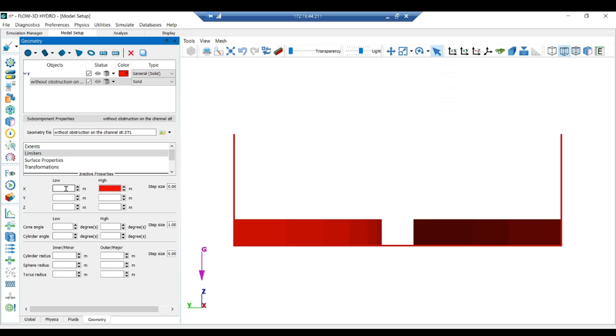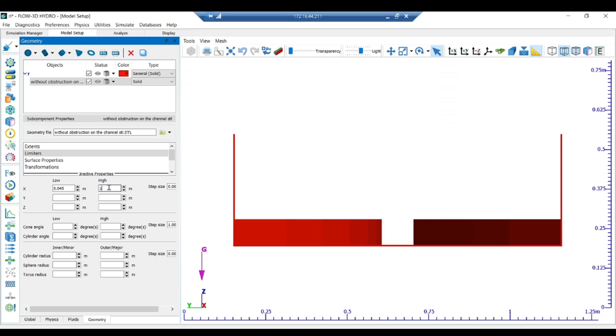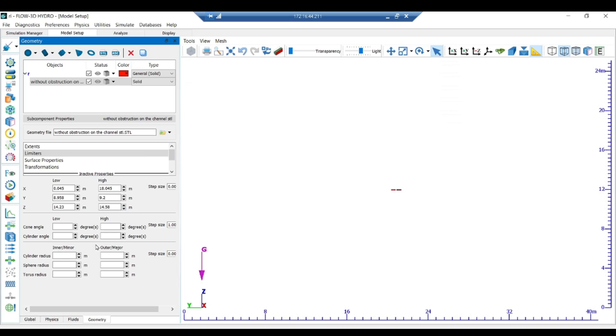So I want to give the limiters here from 0.045 to 18.045, then 8. Something I have randomly given here, and 9.2. Z starts from 14 point something to 3. I have put it here, and here it is 14.58, right? These are the limiters.